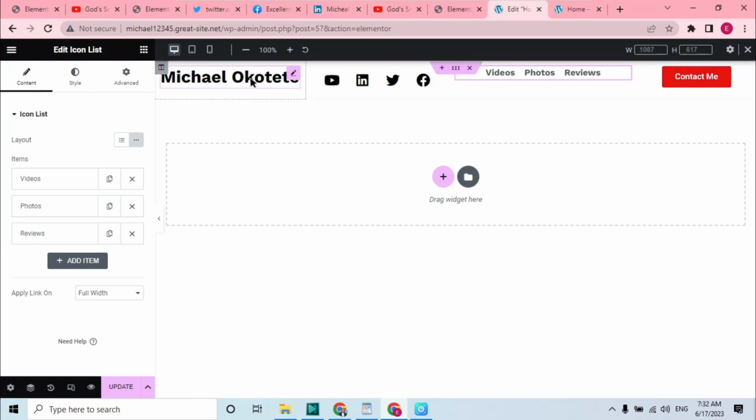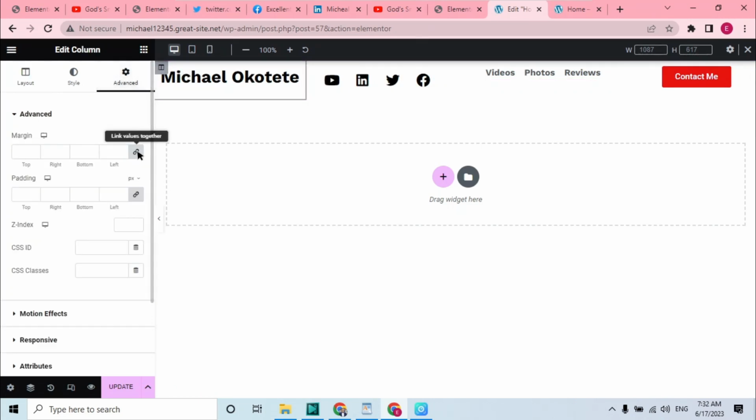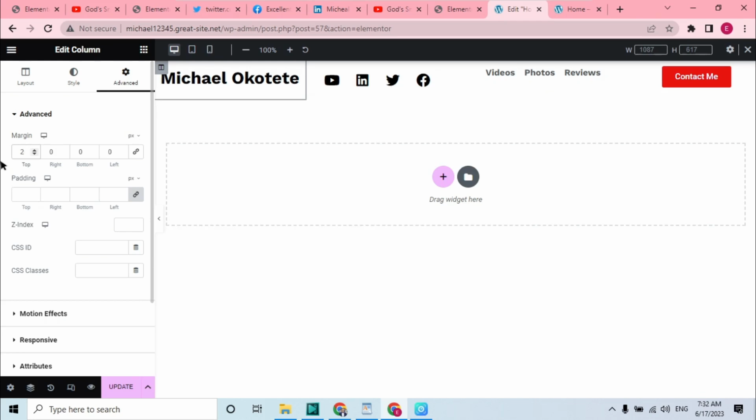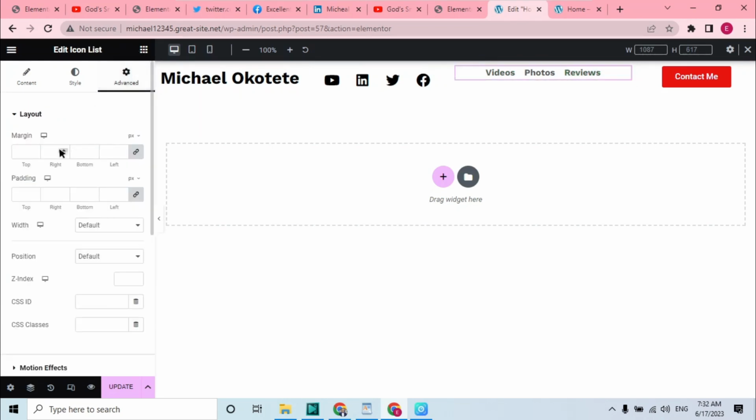So come over to this section, click on advanced and come to align top. Let's add margin to the top, 20. Okay, no, it's too much. Let's come over to this other section and add margin to the top. Let's add 20. Okay, let's make it 14, that will be okay. So it's now in line.